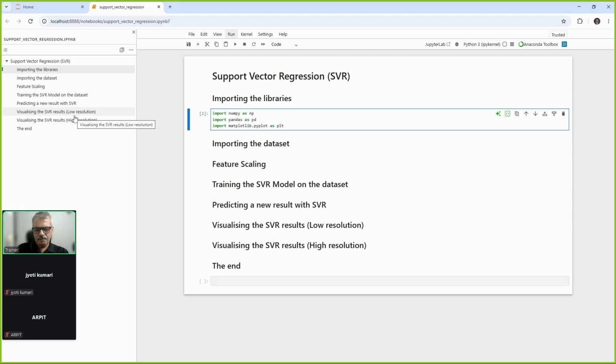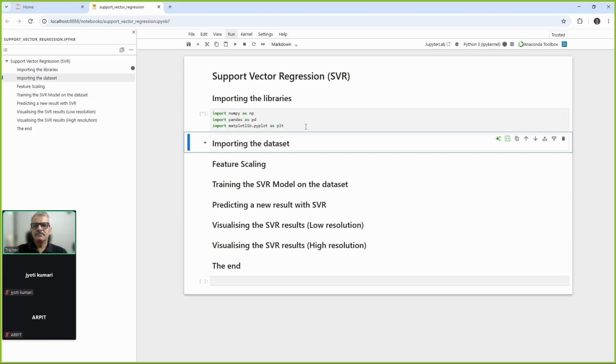Okay, so step one is importing the libraries. We will be importing NumPy as np, pandas as pd, and matplotlib.pyplot as plt. Run this cell. Okay, we have imported NumPy, pandas, and matplotlib.pyplot.